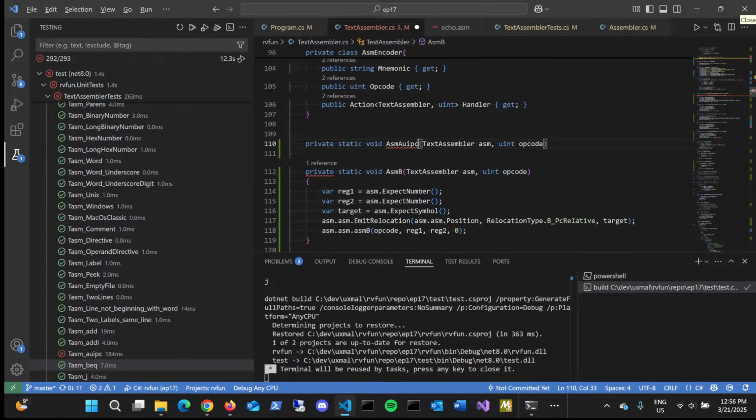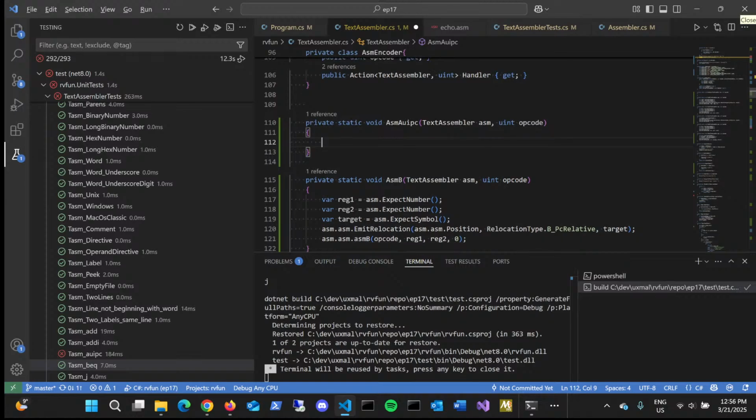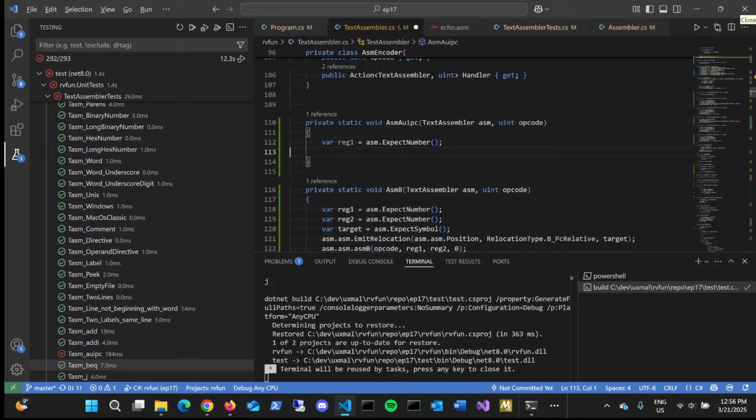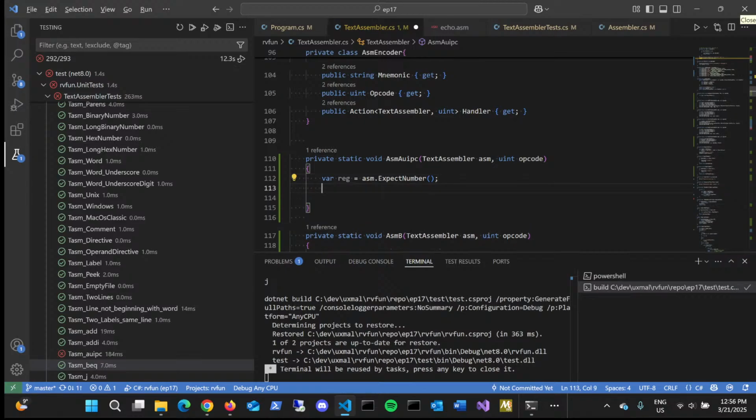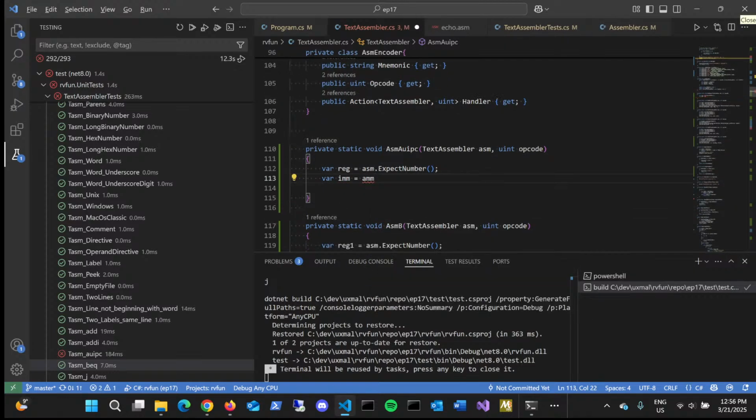And what we'll do is we'll inject it like that. So now the first argument of AUIPC is a register, so we can just do this. But the second argument is not a register, it's a relocation or an immediate. So what we'll do is we'll call this new method I was mentioning, we'll call this expect immediate.